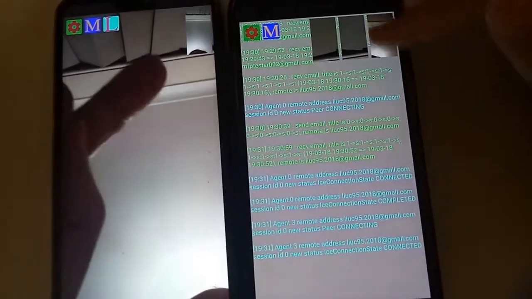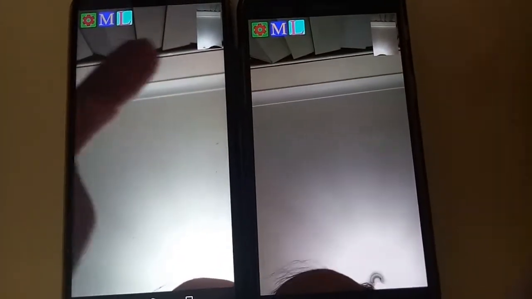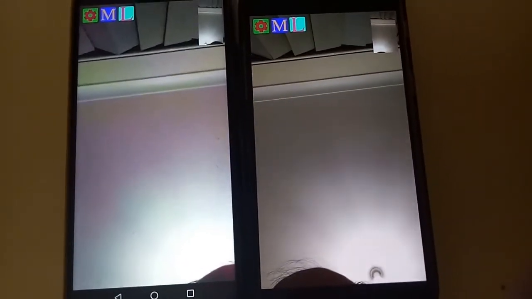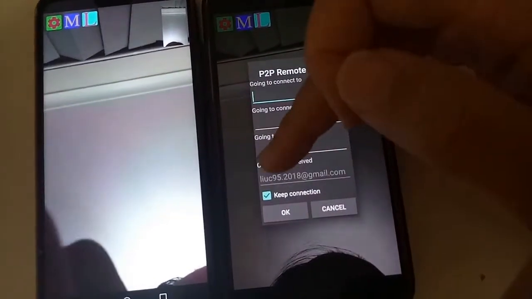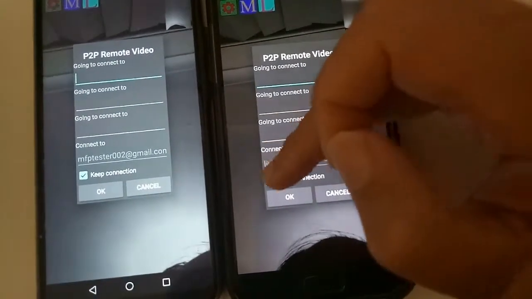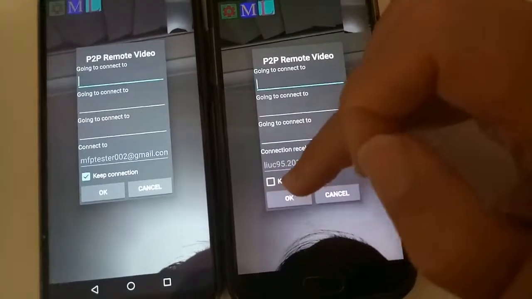Okay, now the connection has been built up, and when we are talking, we can hear some echoes. So if we want to go back to the main window, we just tap the small in-frame window, and then we can go back. See, the two Android devices are now exchanging video streams between each other. And now, if we tap the Give button, we can see the connection to the remote has been set up. If we want to break it, we just unselect the keep connection option and then tap OK.